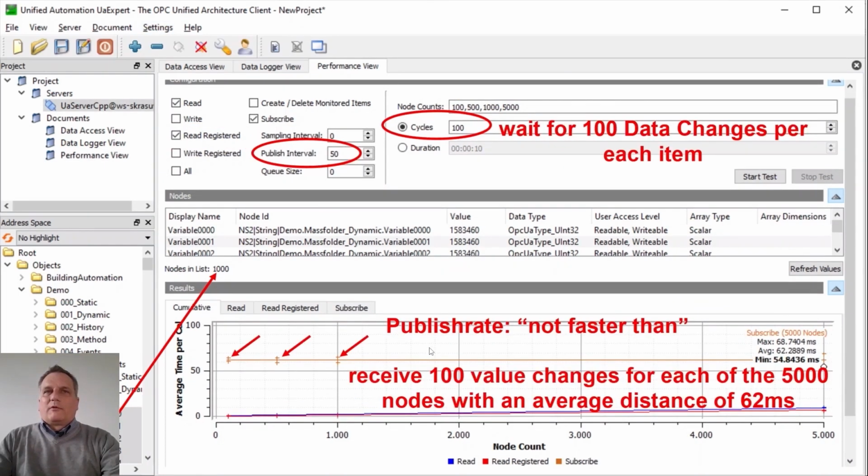Now I want to compare this to the subscription. So again, the same test. I have my 1000 tags in here in my list to be used, and I check here the subscribe test that I want to run, and the sampling interval is 0. So I'm telling the server I want to have the fastest sampling, and the publish interval is 50 milliseconds, which is, by the way, the fastest this server can do, because it's returning the revised publish interval with 50. And now again I do the cycle of 100, which means I wait for 100 data changes per each item to occur, and then I'm happy. And I do my measurement.